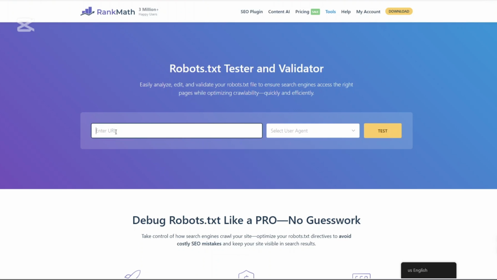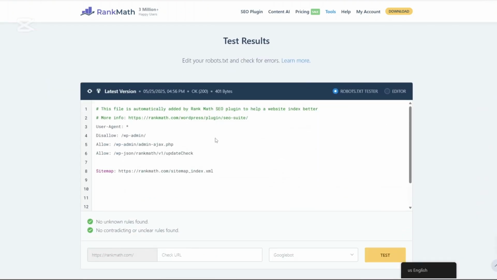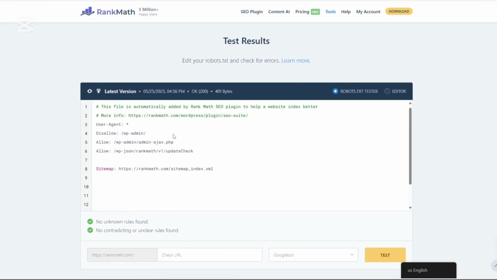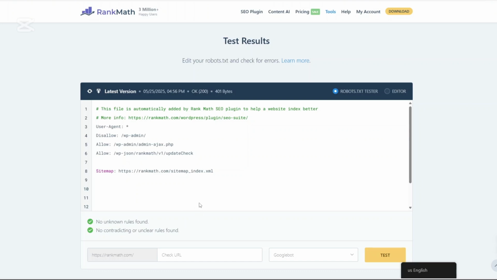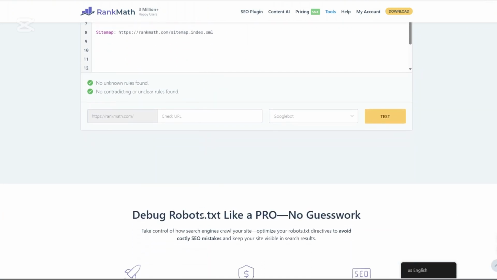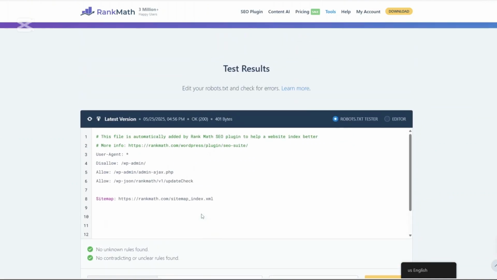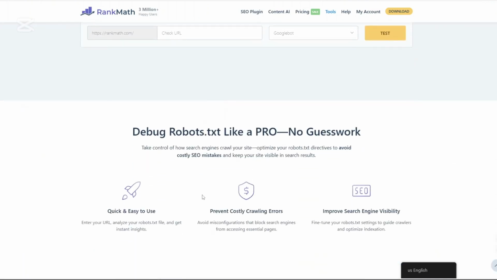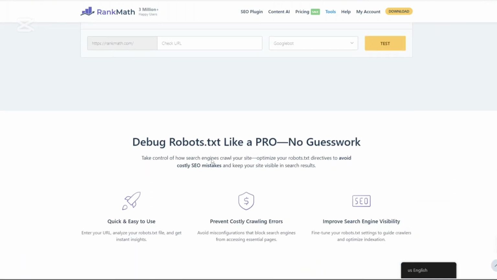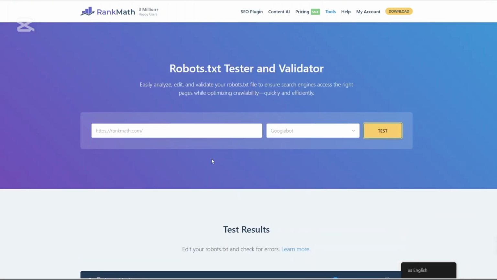Here's a little test on how to validate your robots.txt file. You will have a result below, and this helps you to know exactly if there are unknown rules found or if there are any contradicting or unclear rules found. And with this, you can debug your robots.txt files like a pro without doing any guesswork.